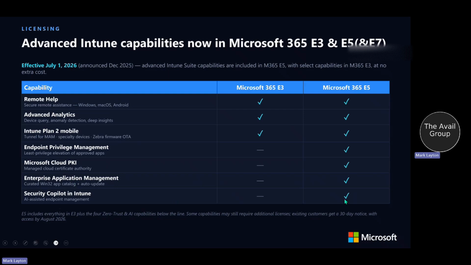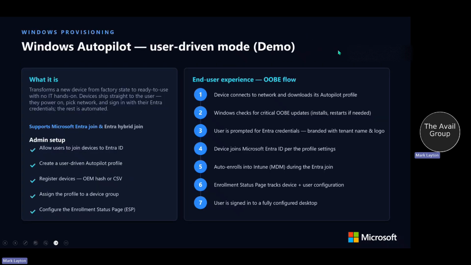And lastly, if you have E5 or E7, you'll have some allocation for what we call SCUs to allow for Security Copilot in Intune, which allows you to do queries around your data in Intune.